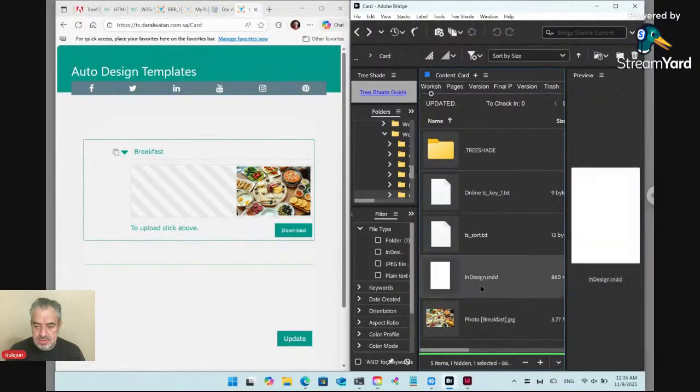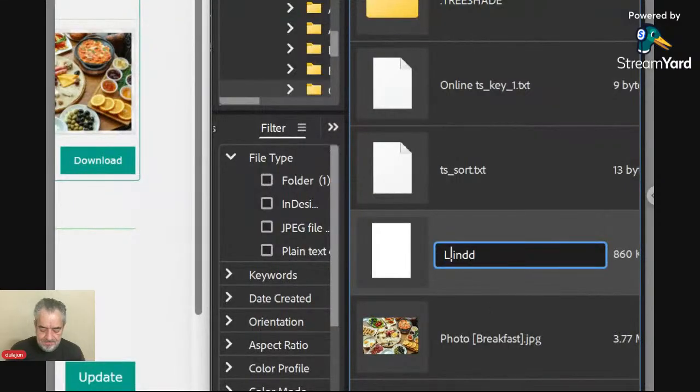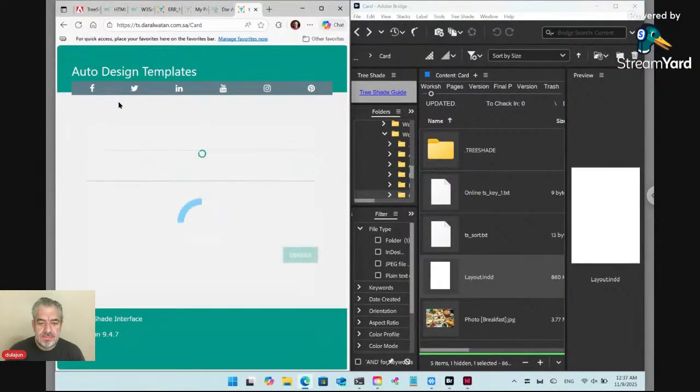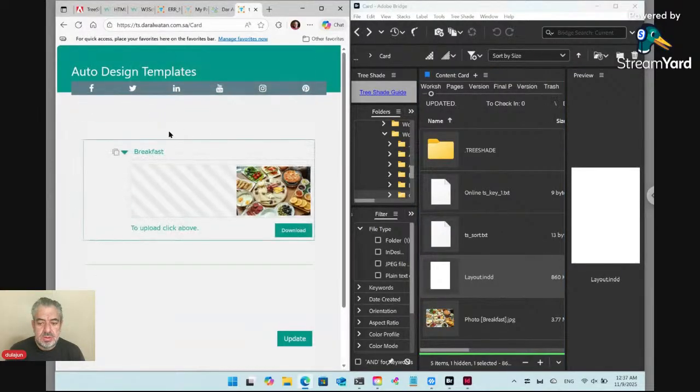Okay, now let's rename the document. Layout. Now if we refresh the online form, the document will not be revealed here because it's output, representing output. And to preview on the online form, you need to check in the document.